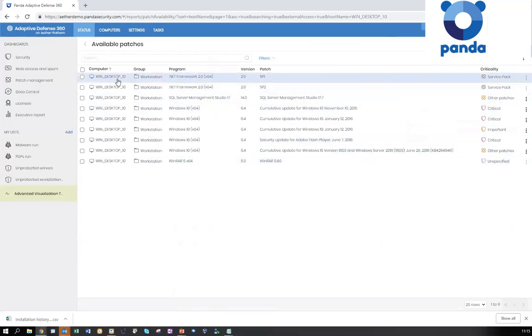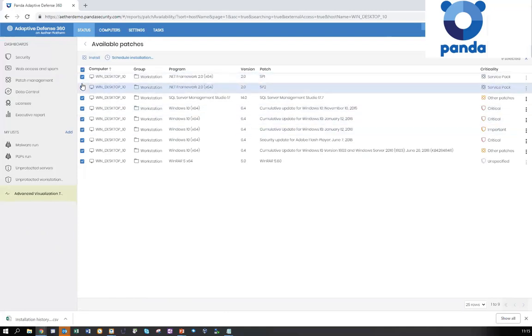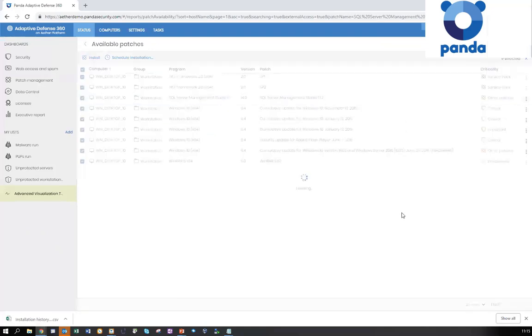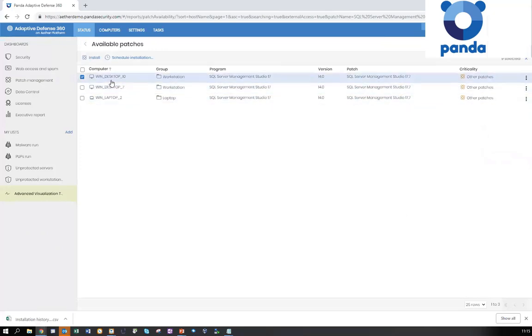So Win Desktop 10, this is all of the patches that we have available. And again, this list can be exported if we need it to. We do have the option from here to immediately push the patches. We can cherry pick the ones that we want. We can schedule the installation for a future time if we wanted to. In addition, we have the ability to select again to view all the computers that need a particular patch. So SQL Server Management Studio, for example, we could view which computers require this patch. And now we're looking at all the computers that need that particular patch instead.